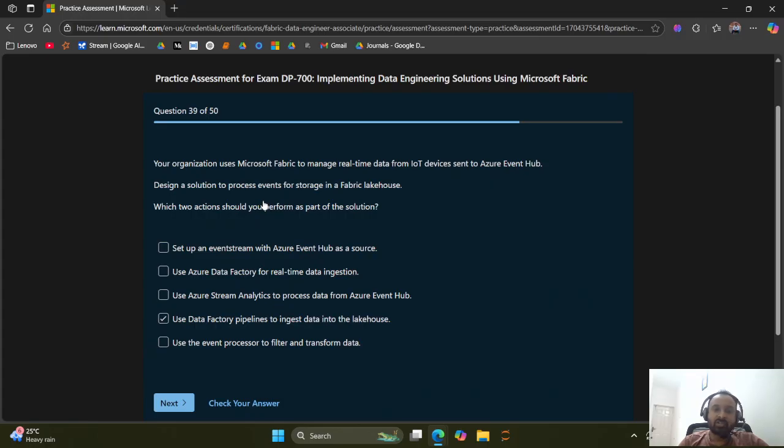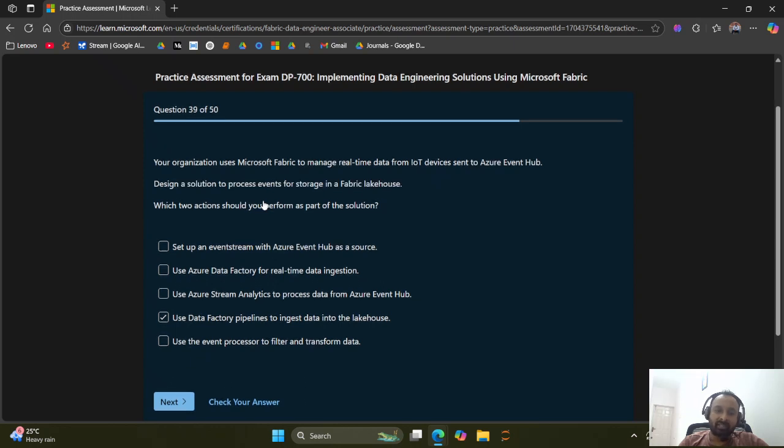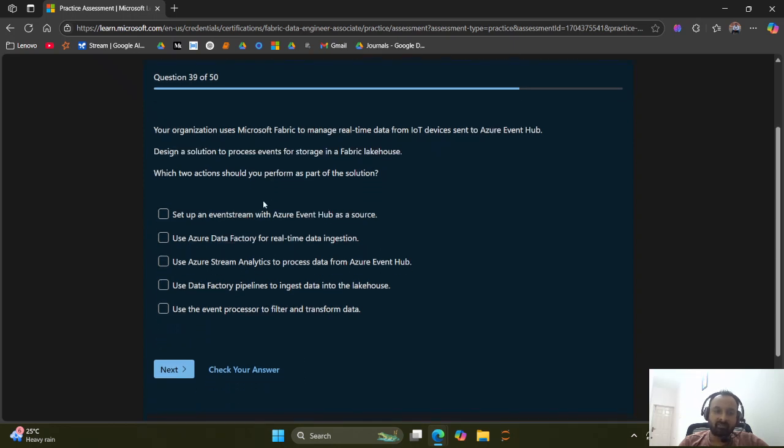Your organization uses Microsoft Fabric to manage real-time data from IoT devices sent to Azure Event Hub. Design a solution to process the events for storage in Fabric Lakehouse. Design a solution to process the event.